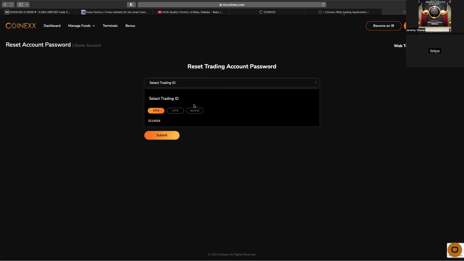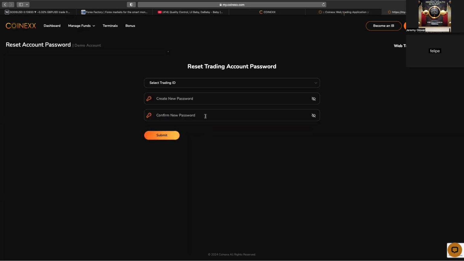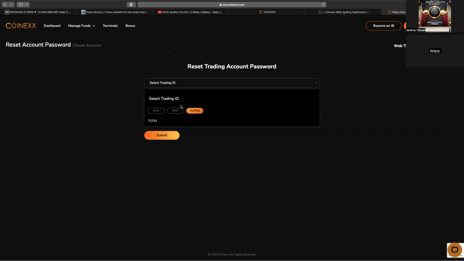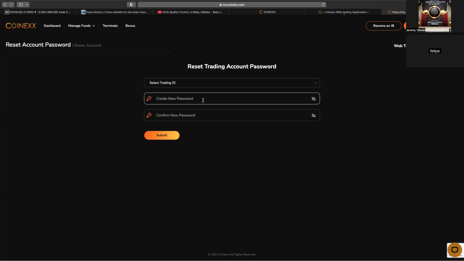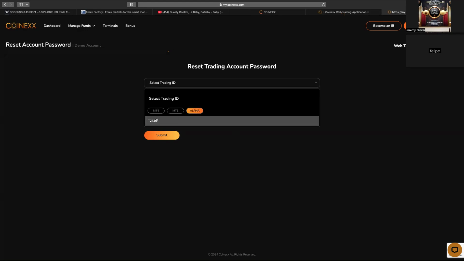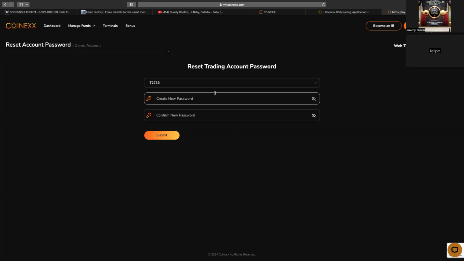All right, so Alpha, let's create a new password for Alpha. Yeah, so you could create a password. You don't have to use that password. You can create one. I would prefer you do create one. But you've got to use the ID number. Yep.